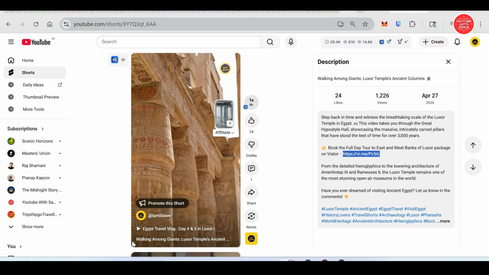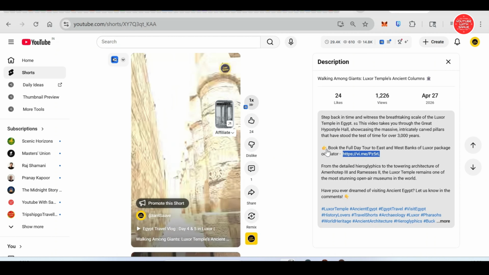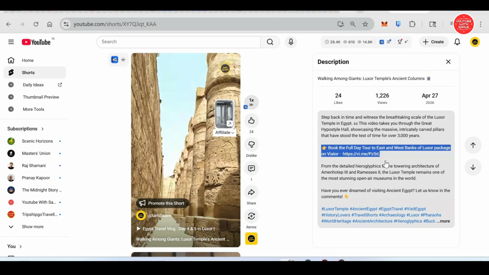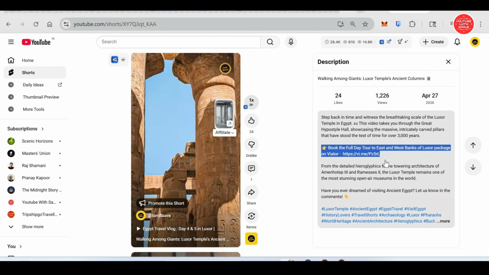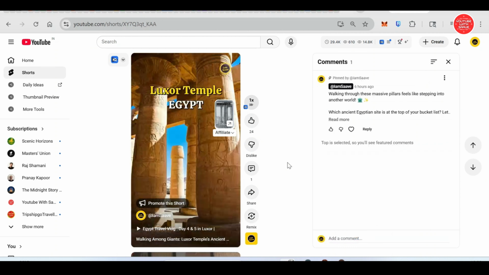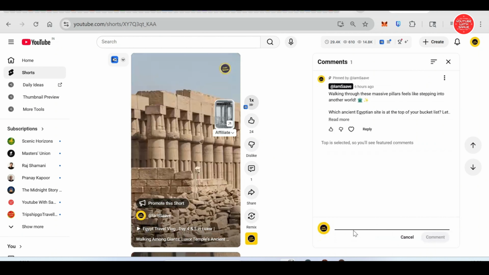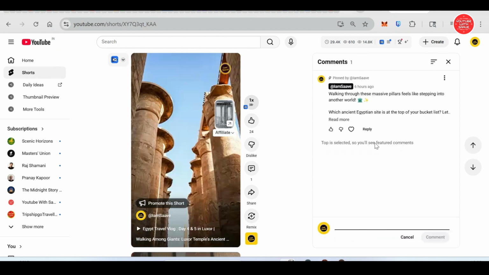You can see in this video of mine, which pertains to Luxor, I included the tour link in my video description. So, this is the first way you can add a link to your shorts, in the video description. The second way is you can add it via a pinned comment. You can add a pinned comment over here with the link. The same link, maybe for a travel video, you can add.